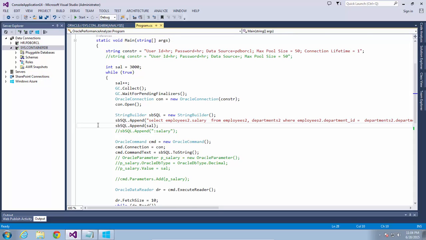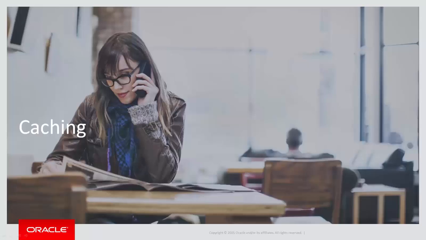Now I'll turn it over to Alex Key to talk about caching. Thanks, Christian. Hi, this is Alex Key. I'm the product manager for ODP.net. And before we talk about caching and the best practices around that, just wanted to remind you that you can use the chat window if you have any questions as we go along.